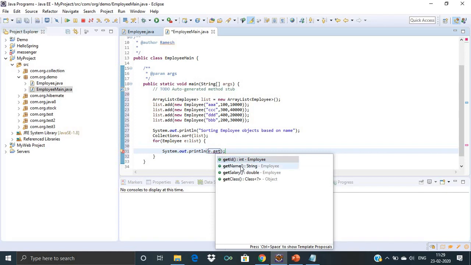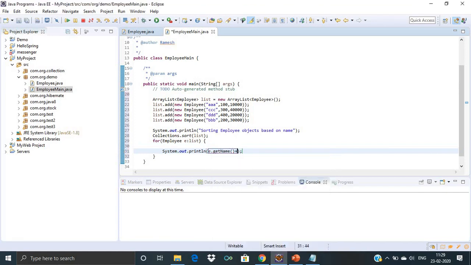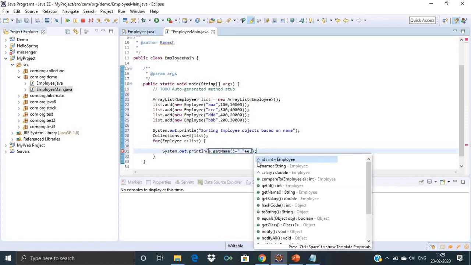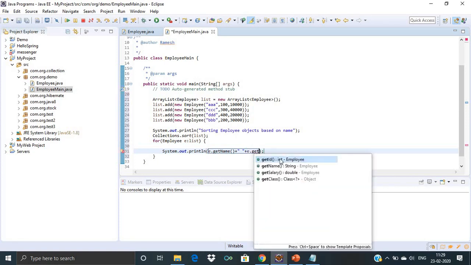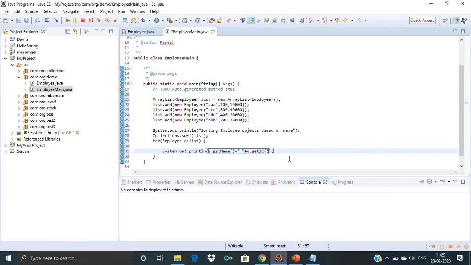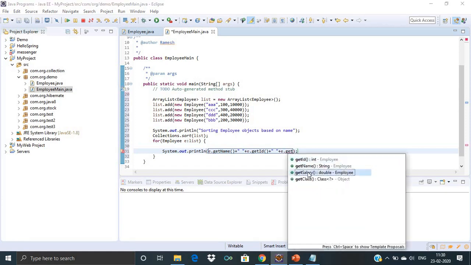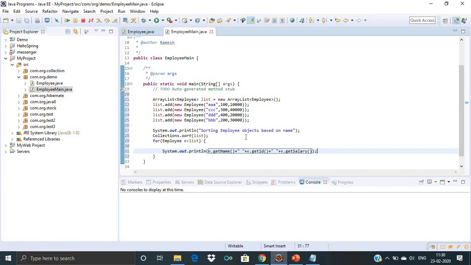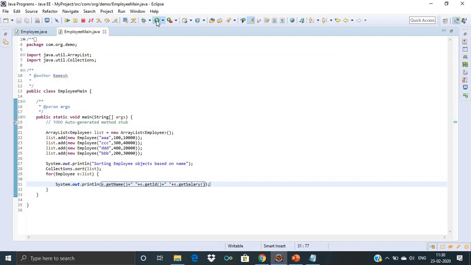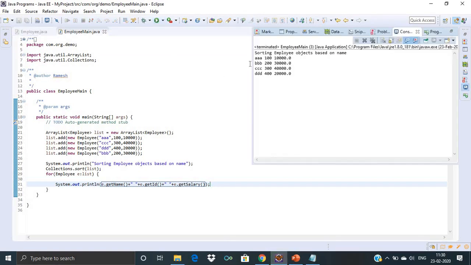Get employee name is one thing. And the second thing is e.getEmployeeId, get id. The third thing is employee.getSalary. Okay, so now I can run it. So now I can see sorting employee objects based on name.